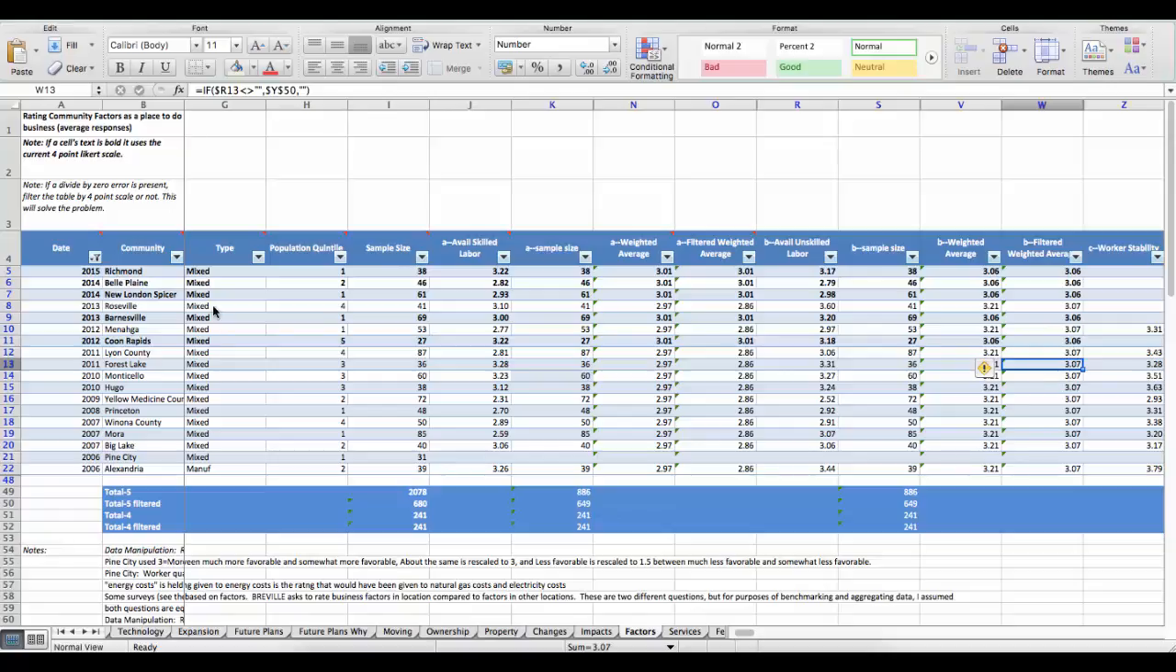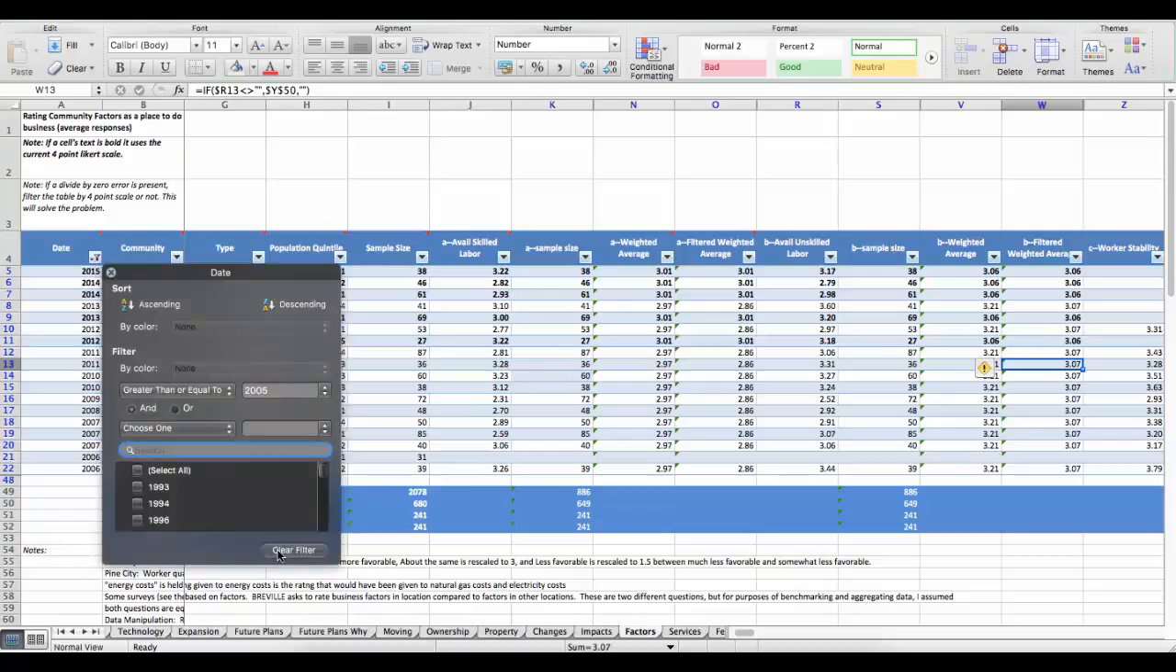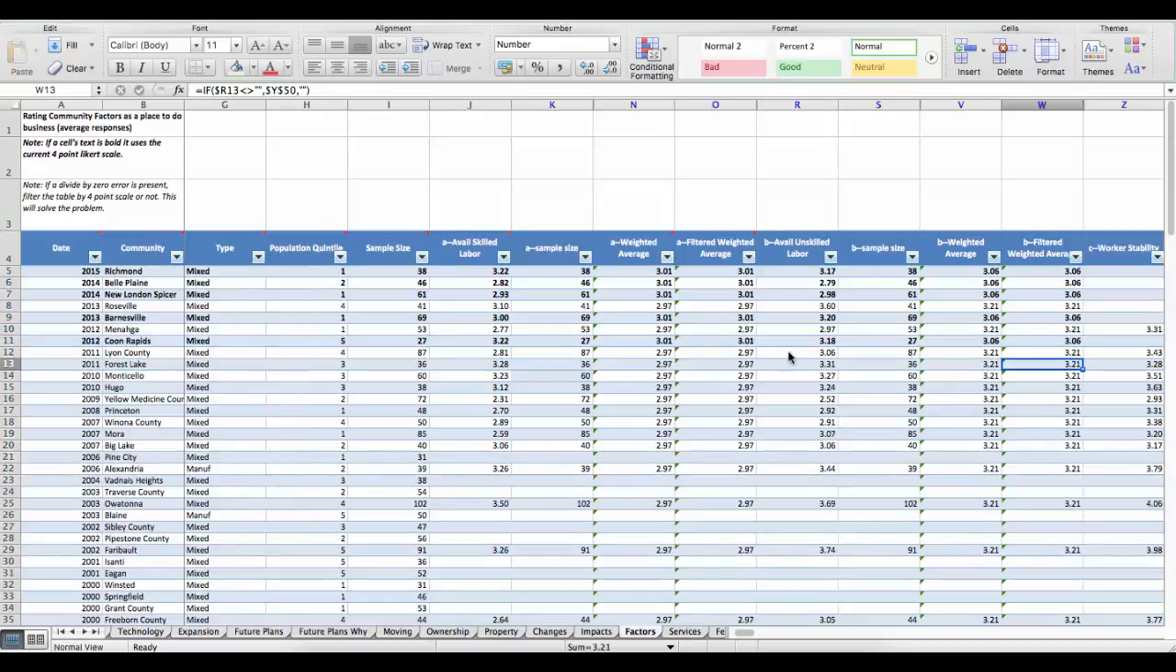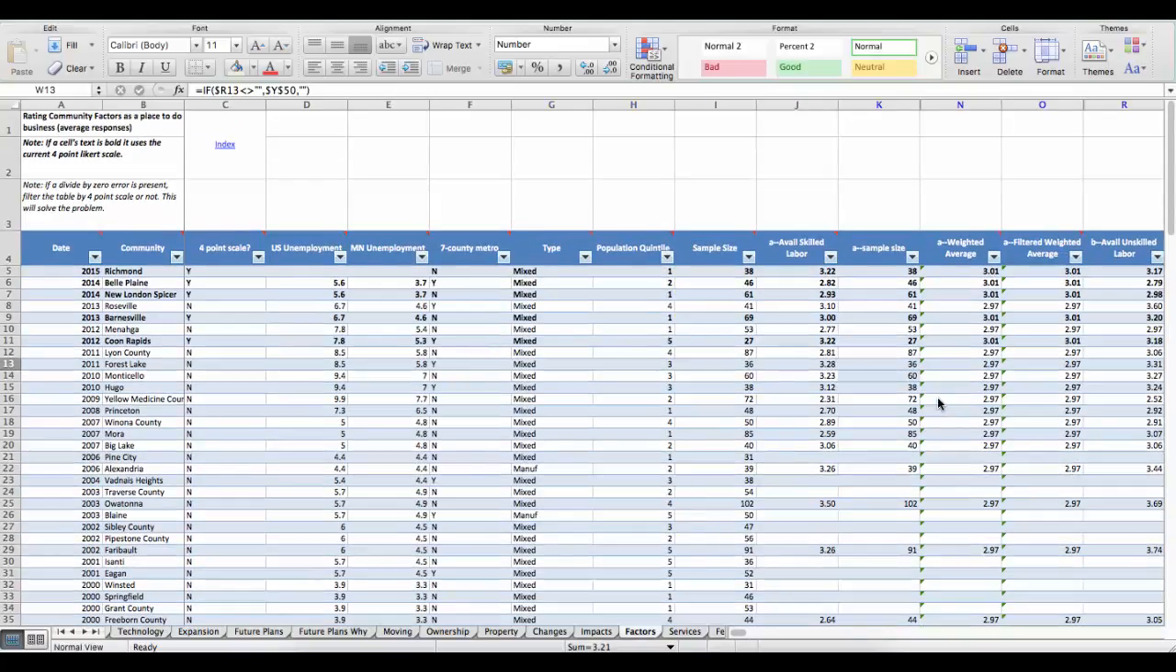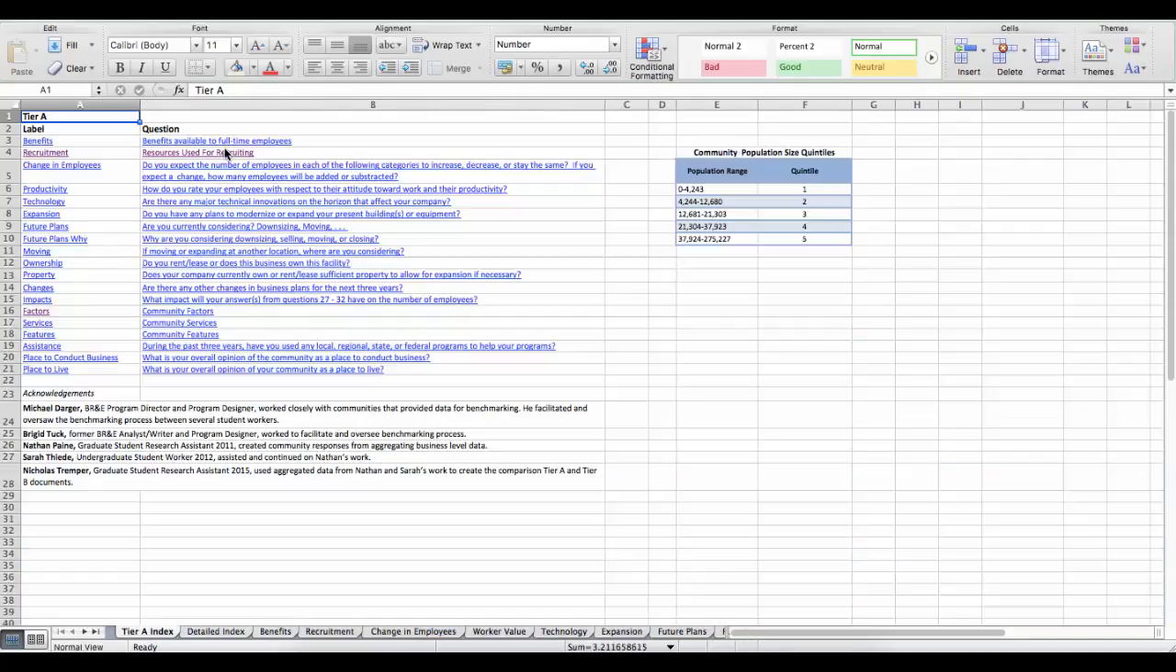You can apply as many or as few filters as you want, and the interpretation will be the same across the board. The filtered weighted average will change depending on your search results. We'll go ahead and clear the filter to bring back all data. And you can see that everything returns to as it was. Going back to the index, we can now do this on any other question.